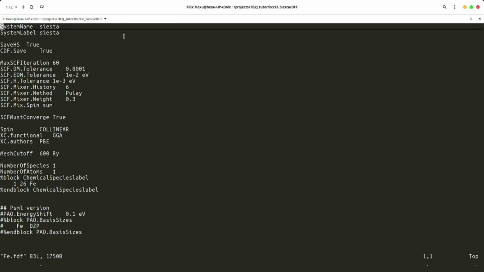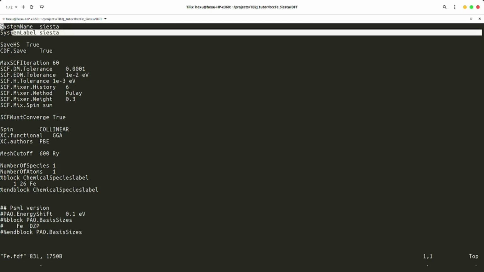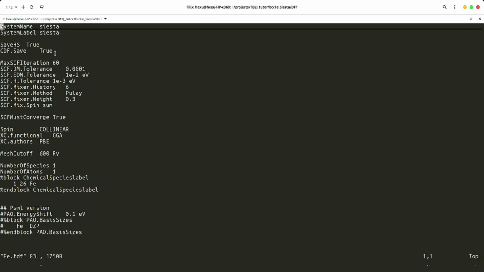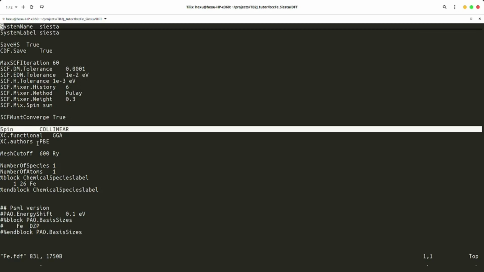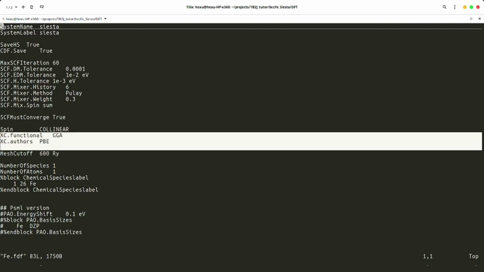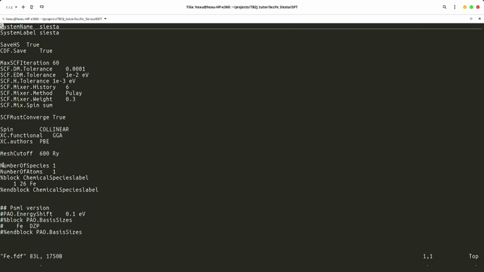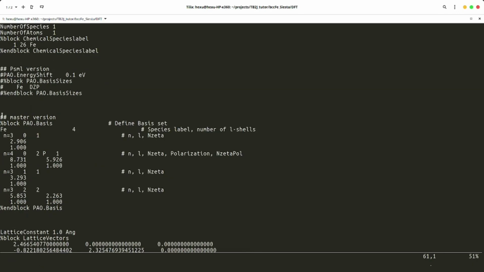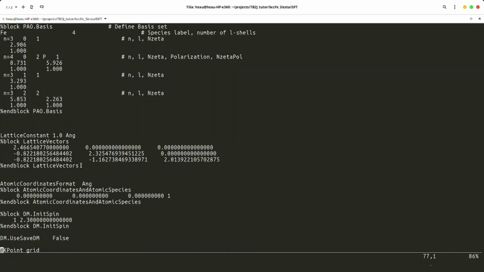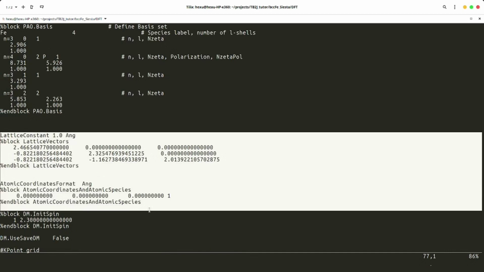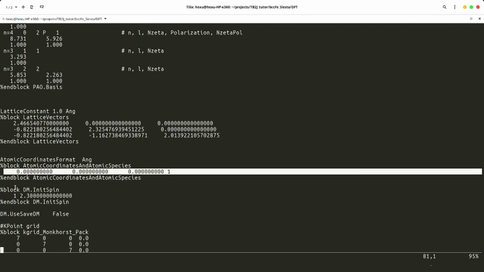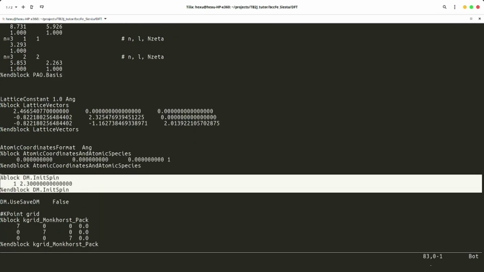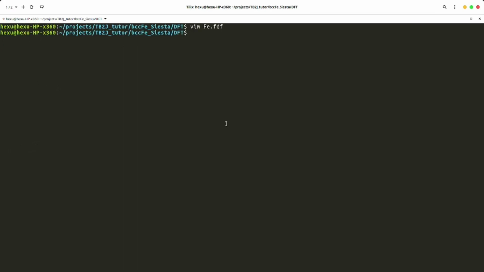So let's have a look at the parameters. We have the system label Siesta, so for the output files we have the prefix Siesta, and we have the mixing parameters. The spin is collinear, and we have the exchange correlation functional, which is PBE, and the mesh cutoff, the species, and the basis set, and the structure. You can see that it's a primitive cell, so we have only one iron out there, and the initial spin and the k-points. Then we can run Siesta.